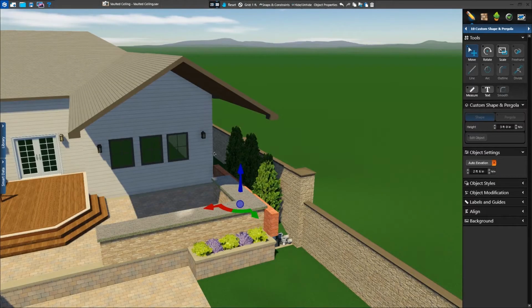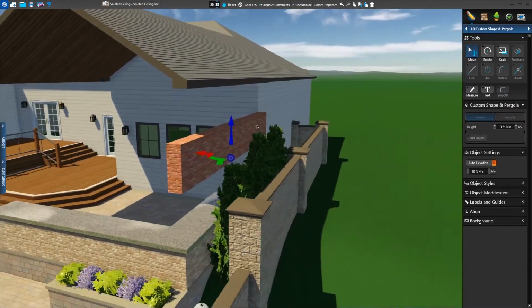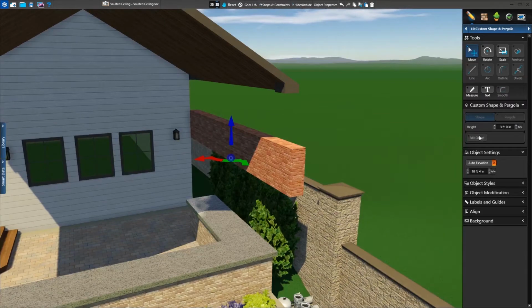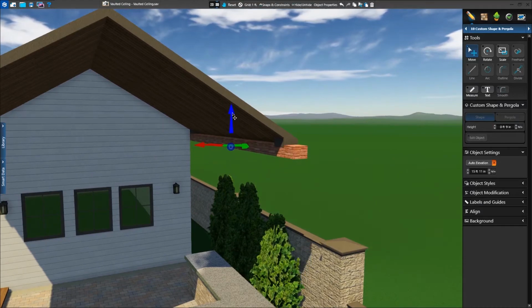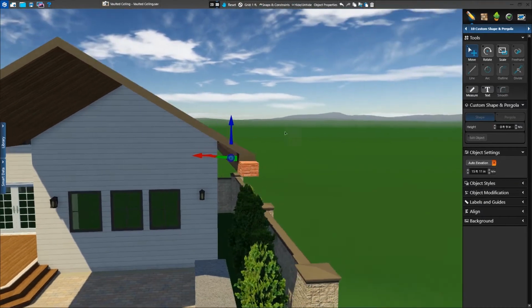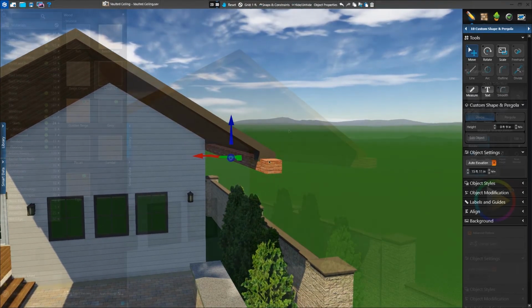When we return to 3D, we see a shape that matches the settings of the last kitchen base we created. We'll adjust this shape's height to 9 inches and use the Move tool to raise it to cover the edge of our roof. We can use the Move tool to adjust the beam until it's in the perfect spot.